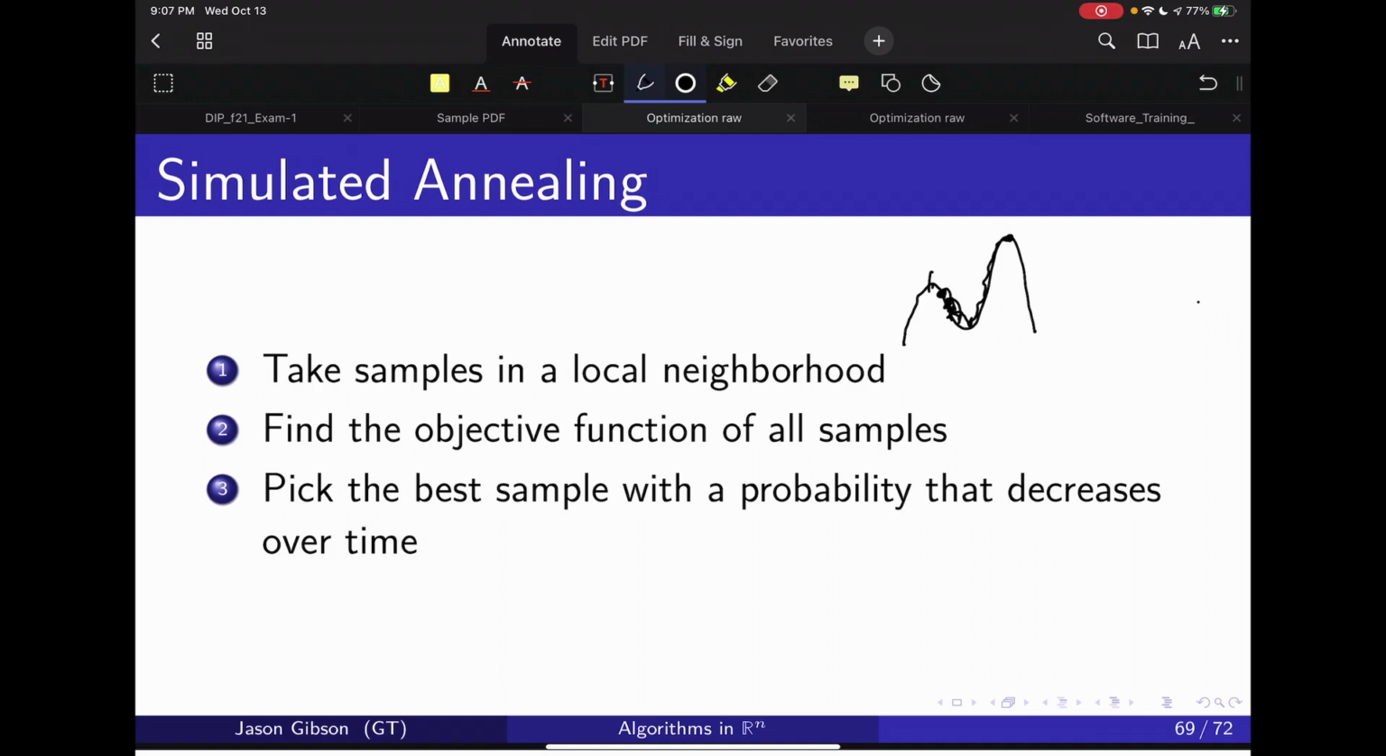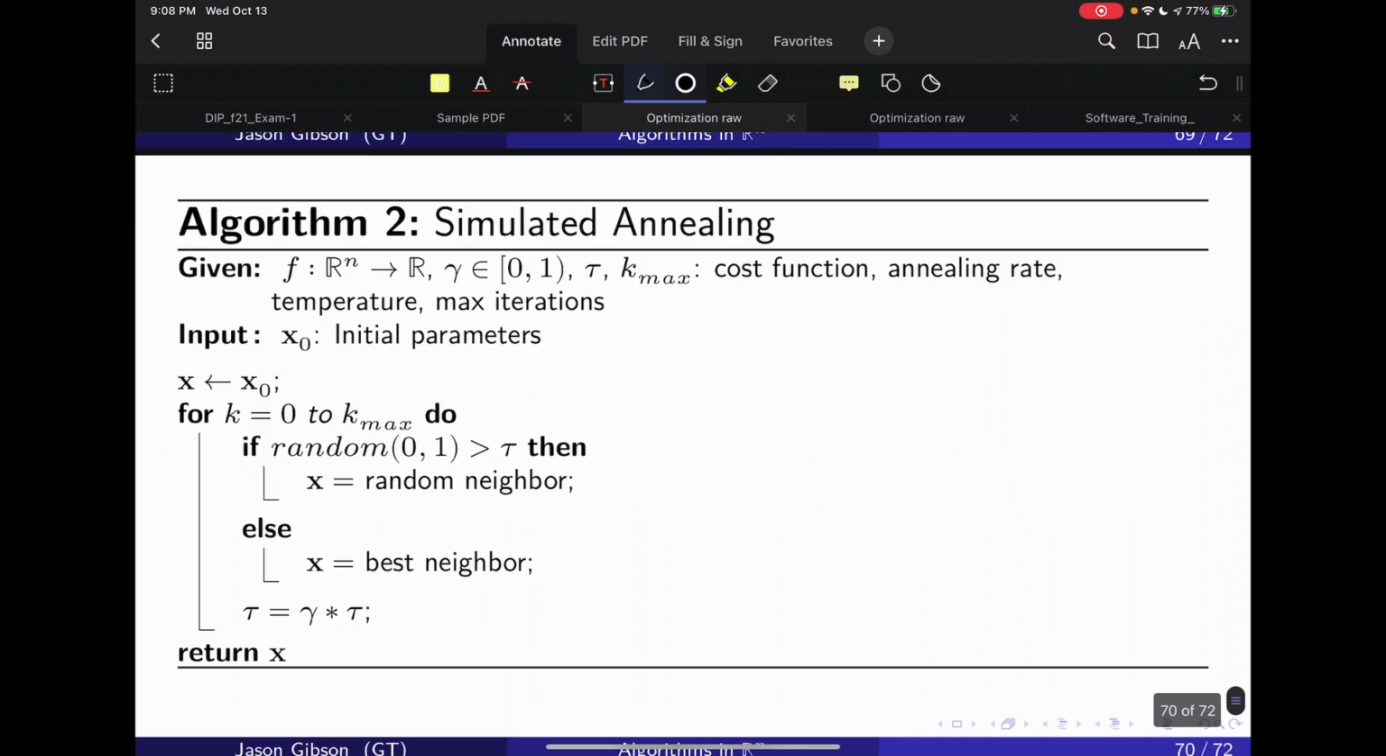And what it tends to do is you decrease the probability of taking a bad step over time, so that eventually you'll essentially maximize what you currently have rather than trying to find or continue exploring. The algorithm for simulated annealing can be shown below.